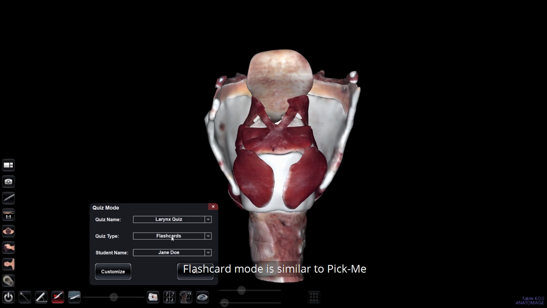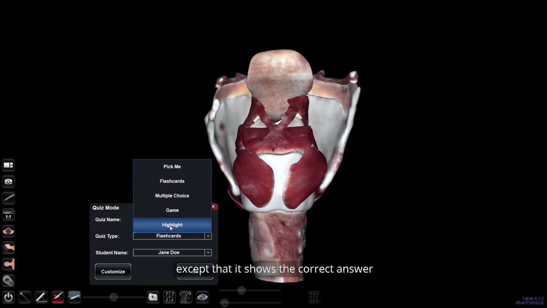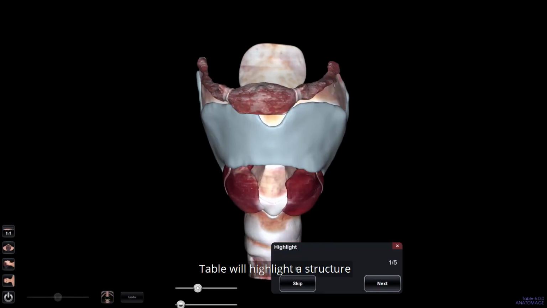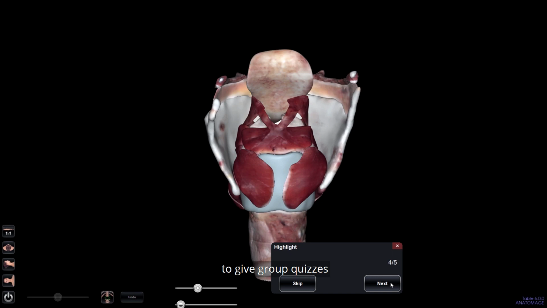There are several quiz types to choose from. Flashcard mode is similar to Pick Me, except that it shows the correct answer after the student has answered the question. Highlight can be used to give written or oral quizzes. Table will highlight a structure, and the student must name the structure. Using Highlight, you could project the quiz to the entire class to give group quizzes rather than individual quizzes.